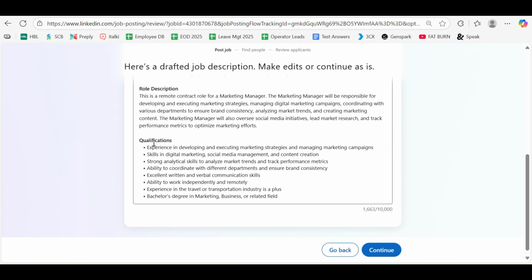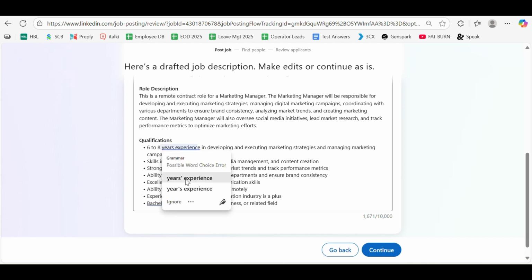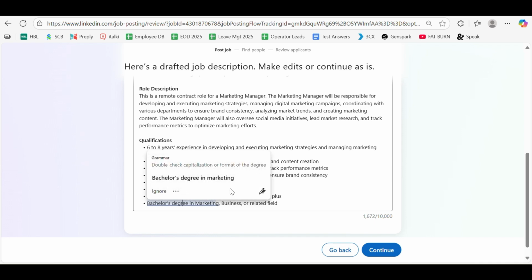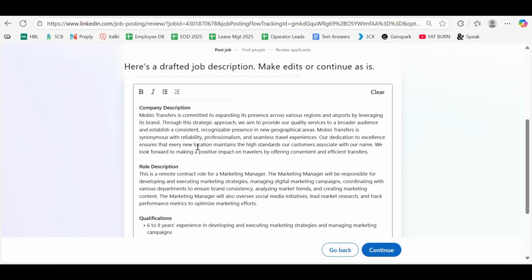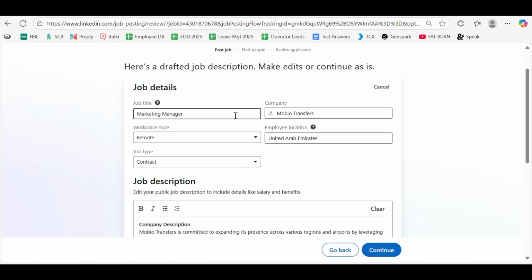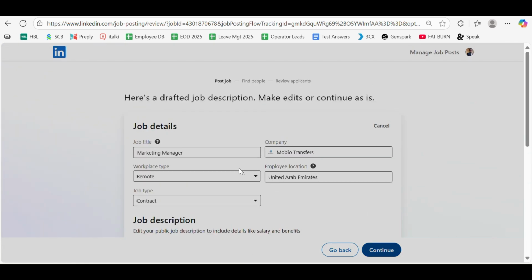And over here, I can mention that it's a marketing manager with 6 to 8 years of experience in developing and executing marketing strategies, bachelor's degree in marketing. And if you have any specifications related to this position, you can use your own job description to make it more technical and more specific, right? So here you are. That's the main interface of the first page, which is going to form the basis of your job post. So simple, just go on Continue.